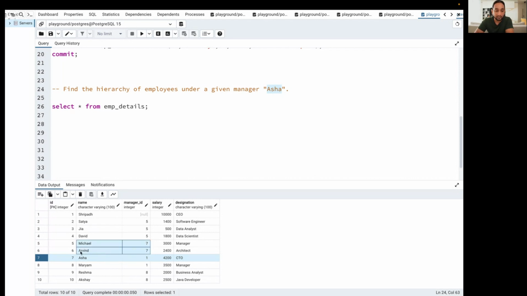So you can see there are 2 employees, Michael and Arvind. These are the 2 employees whose manager is number 7. Number 7 is basically Asha, right? So Asha has 2 employees working under her, Michael and Arvind. But then Michael has an employee ID 5, and this 5 is present here. That means there are 3 more employees working under Michael, right? So Satya, Jia, and David.